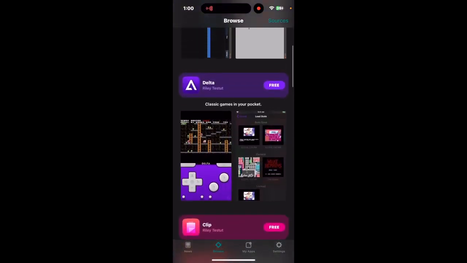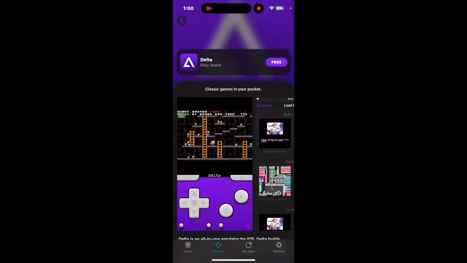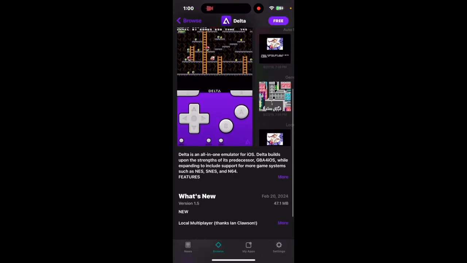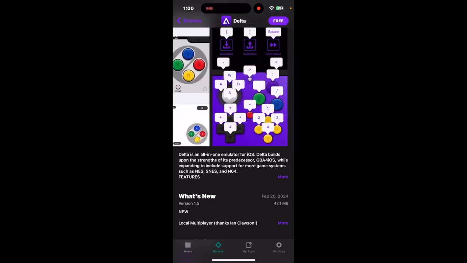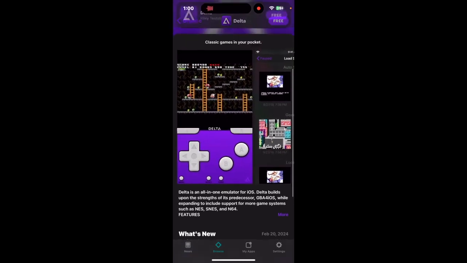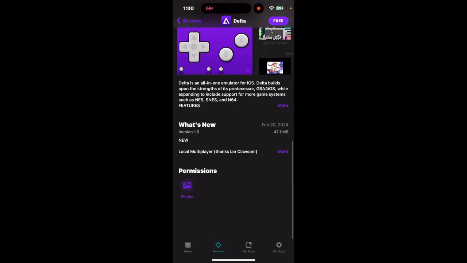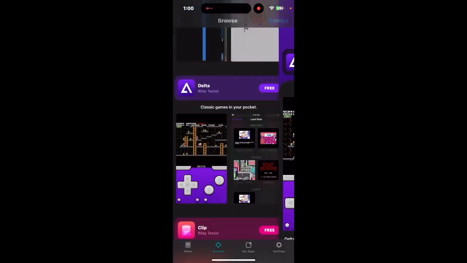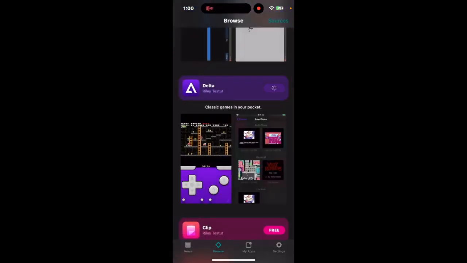So to test this, I'm gonna download Delta. It is an emulator. Here it says it is useful for the NES, SNES, N64, and it also works for the Nintendo DS, which I love a lot. So we just have to click on free here on the app and it's gonna start downloading.